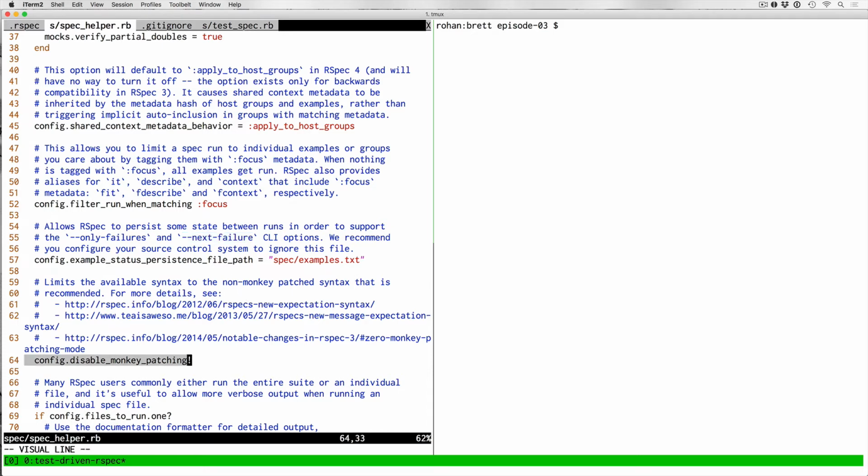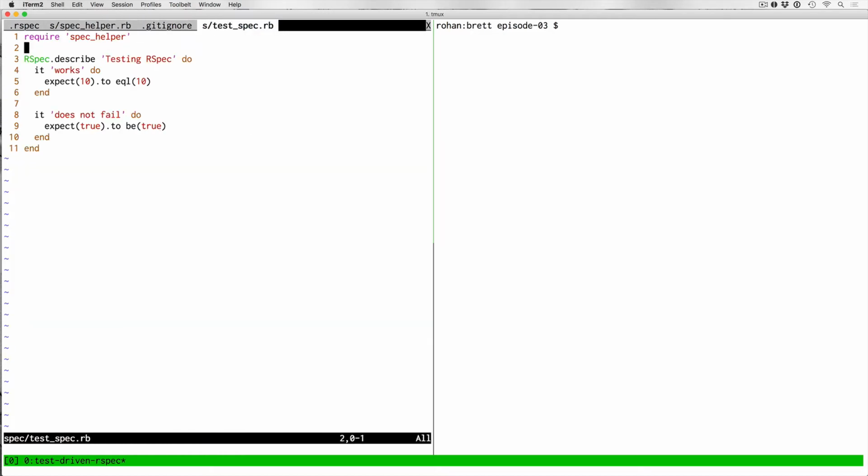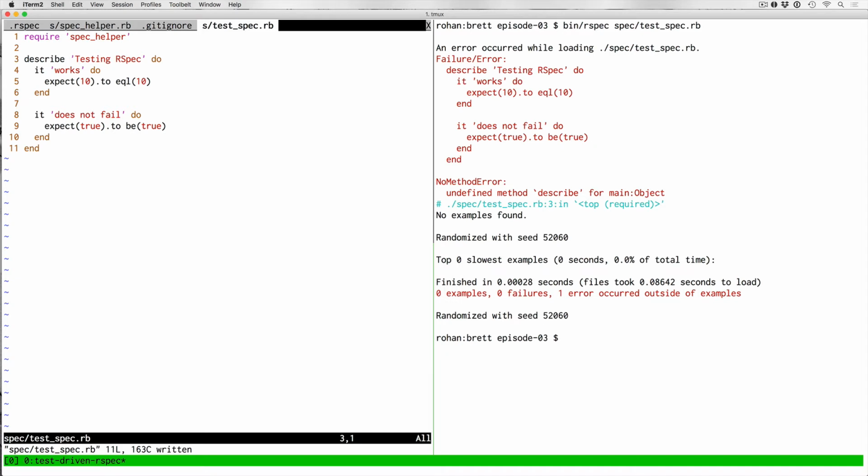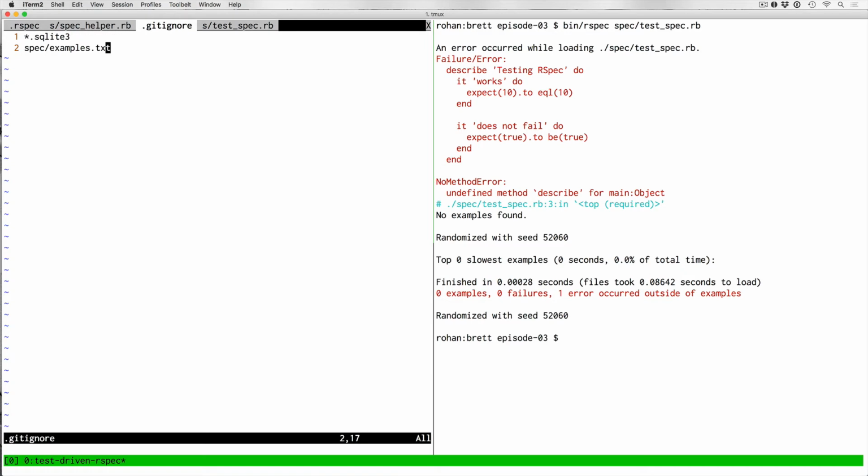This next option disables monkey patching. If you're not super familiar with monkey patching, it's a way that you don't need to specify certain commands when you're in your RSpec files. It's probably not a great way to explain it, but back in the day, you used to be able to do just describe without that top level RSpec. And now if we run that again, we'll run just that file, test spec. We'll get the failure, right? Undefined method describe for main object.